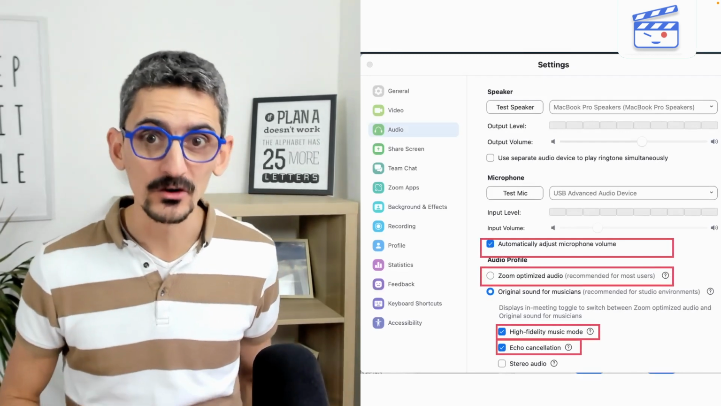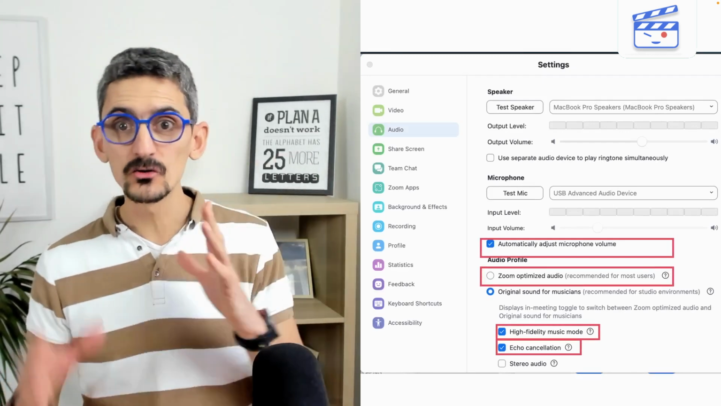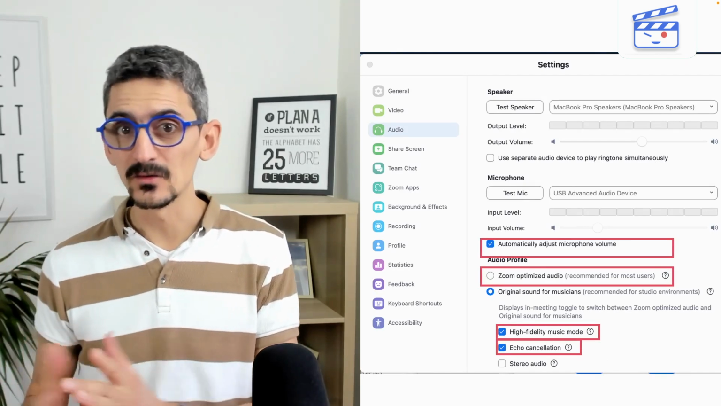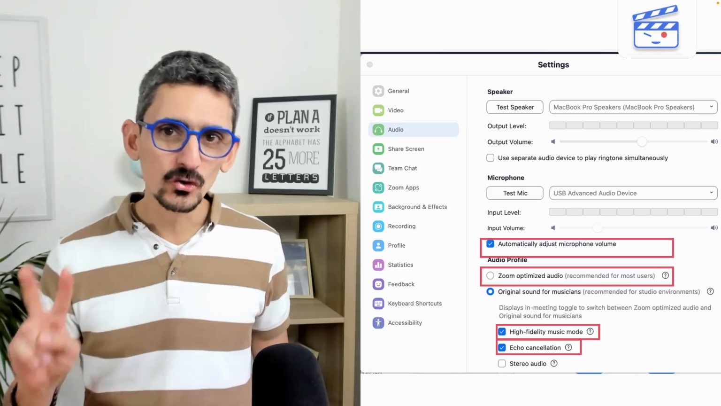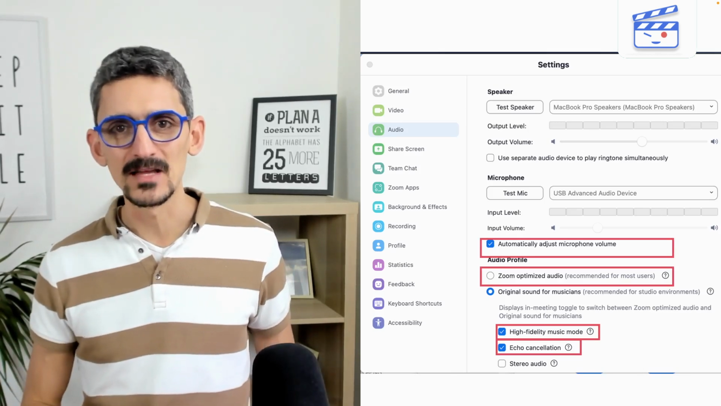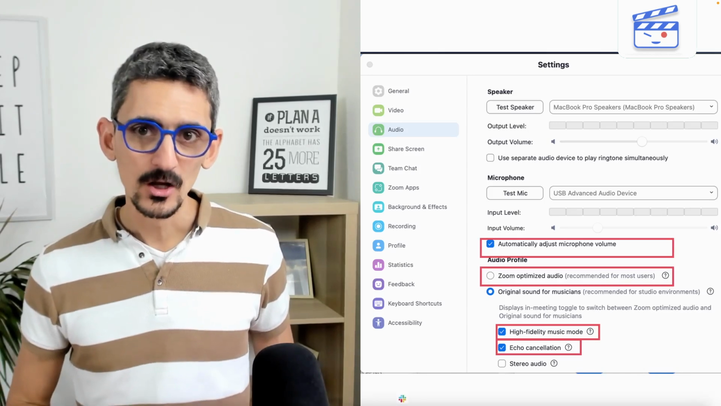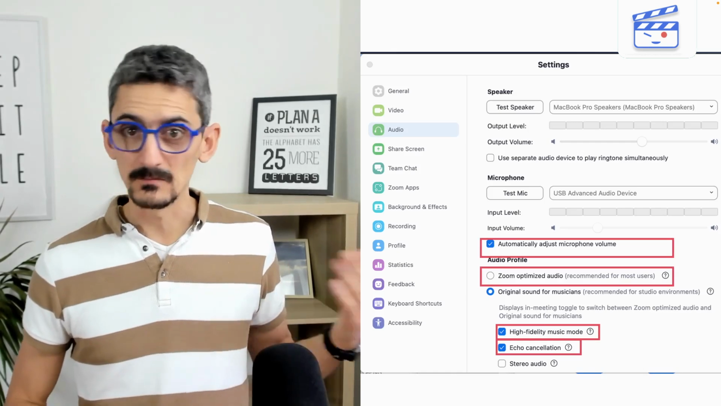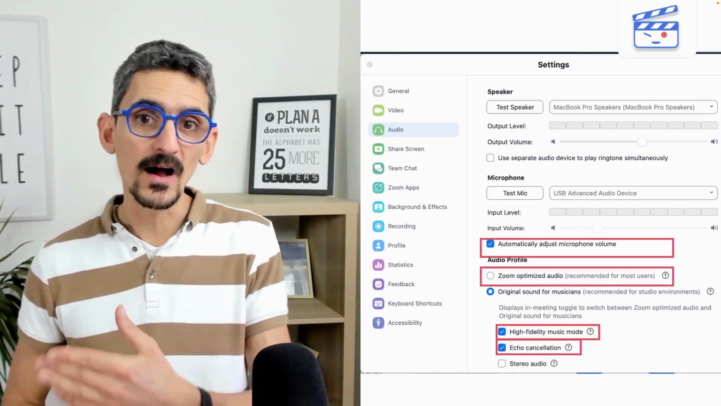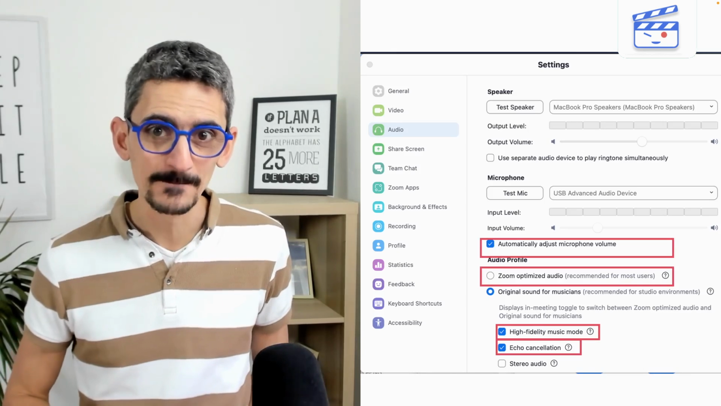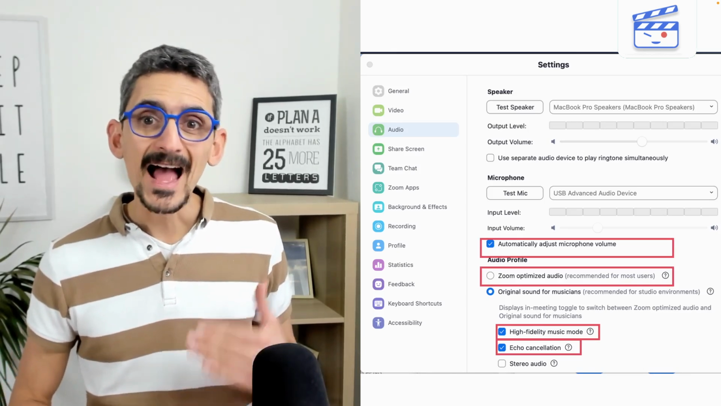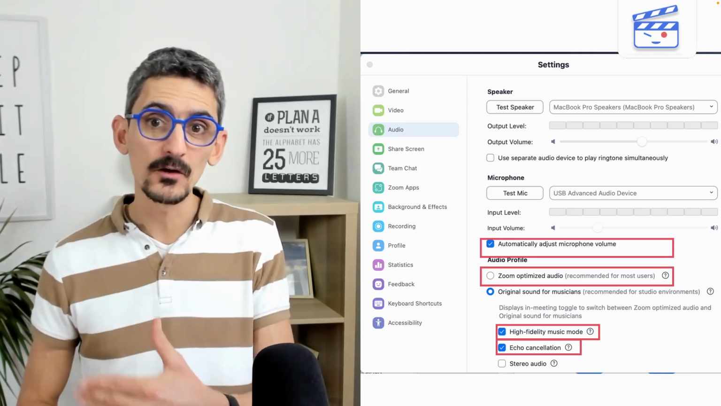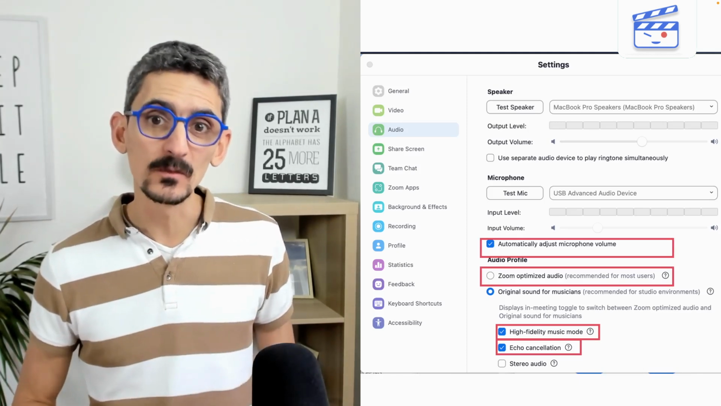The sound is very important. For the sound, same thing. On the software, on each participant, I recommend to get in the audio sections of the settings. And here you have three options actually that I enable and I recommend you to enable, which is automatically adjust microphone volumes, because in that case, if the person is a bit far from the microphone, etc., it's going to adjust things. And second thing will be high fidelity music mode. I do recommend to enable that original sound for musician and high fidelity music mode.